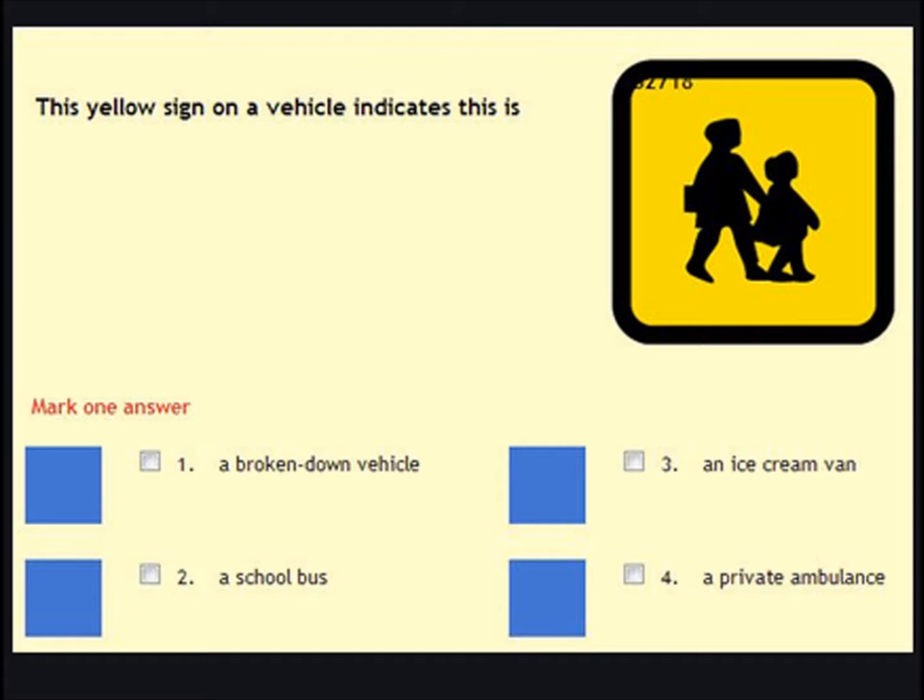What must you do at this junction? This is a fairly basic junction, but it says stop behind the giveaway line. So the answer is stop behind the line, then edge forward to see clearly.